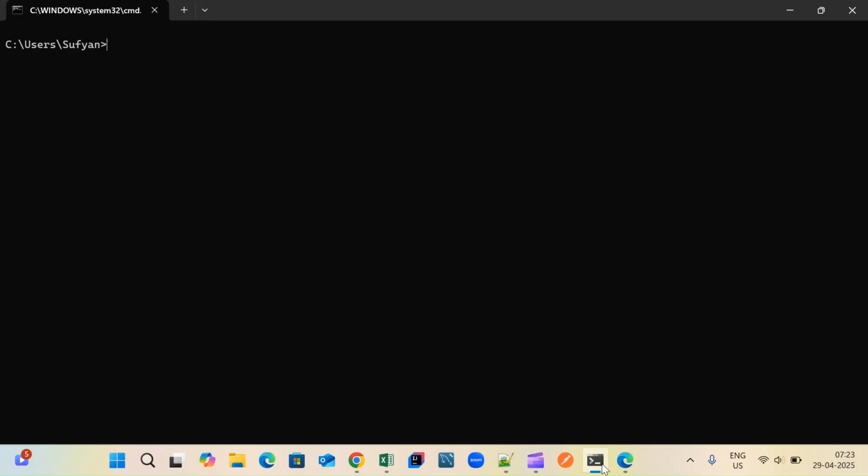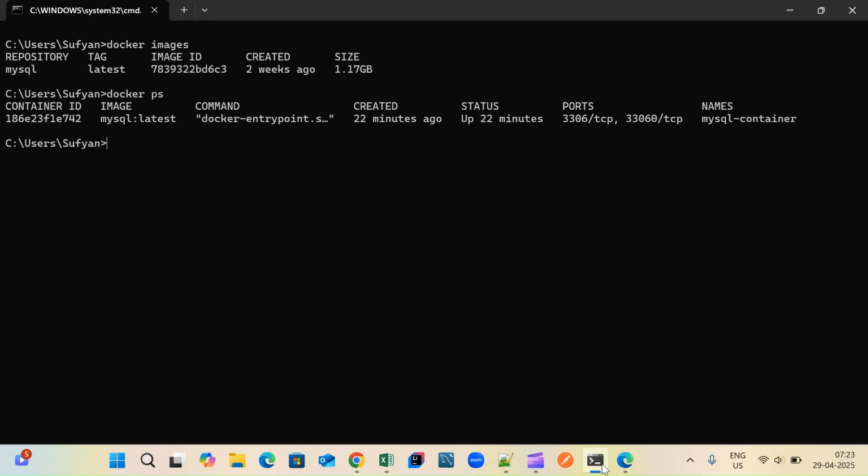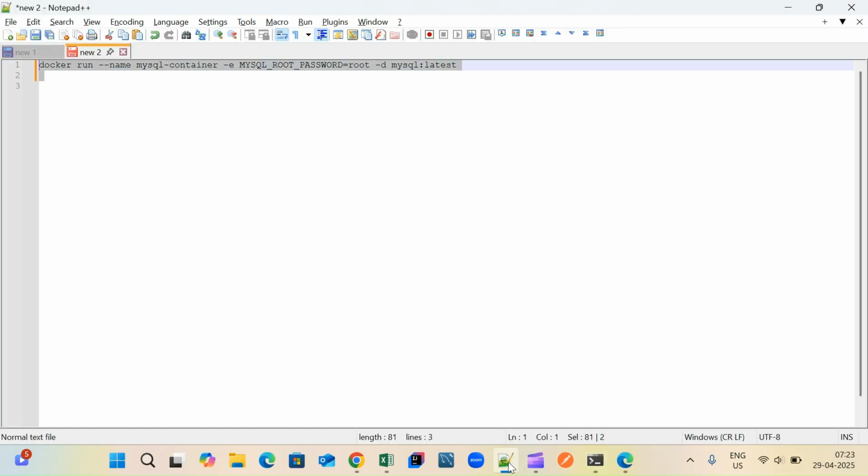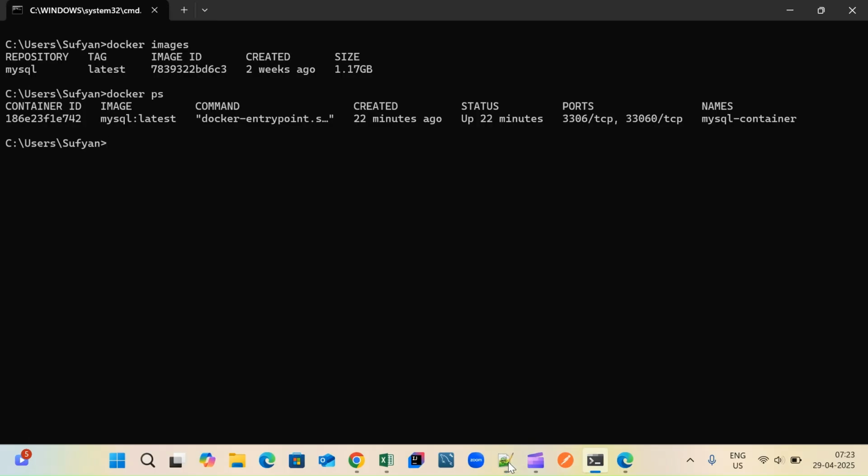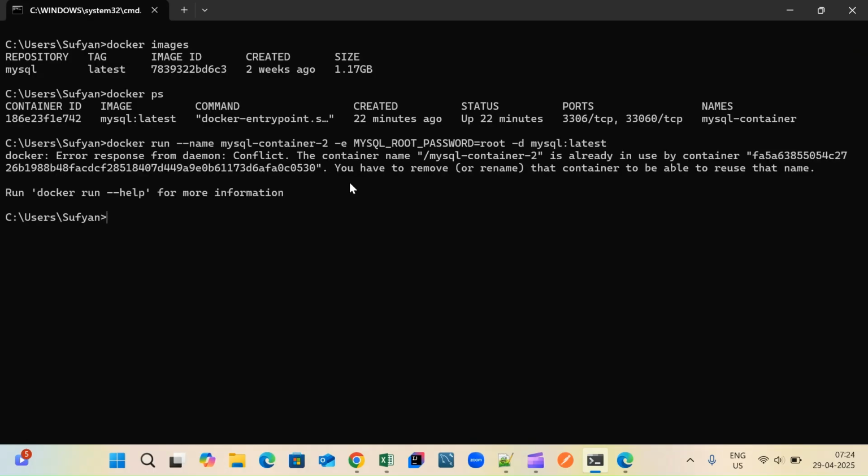Now, let me show how many images we have. We have only one image, which is the MySQL image. And also we will see how many containers we have. We have one container running on my machine. To demonstrate the kill command, I will run one more Docker container with the name MySQL container 2. Okay, I think MySQL container 2 is also being used somewhere. So I will make it MySQL container 3.